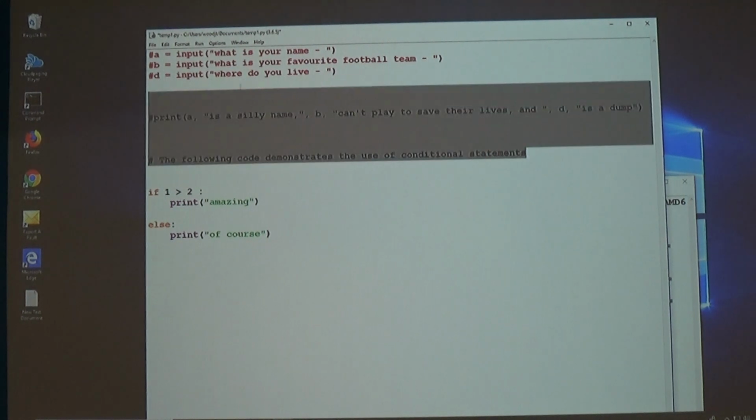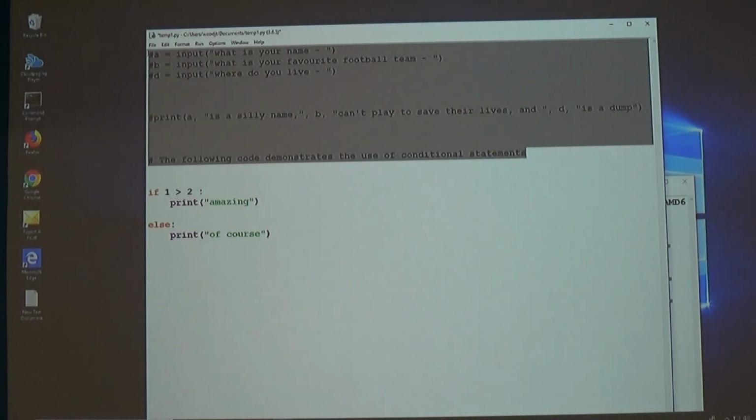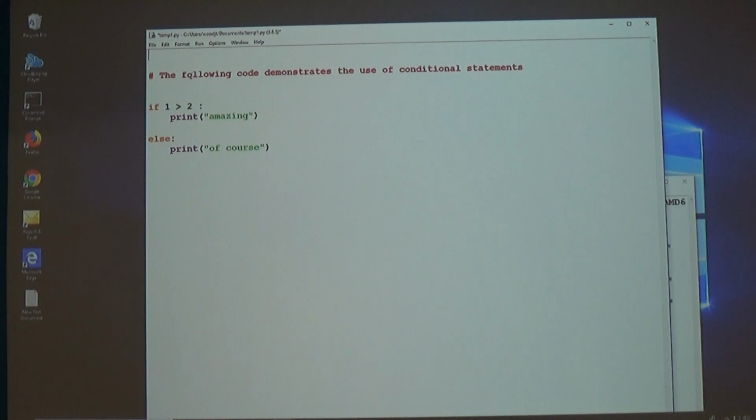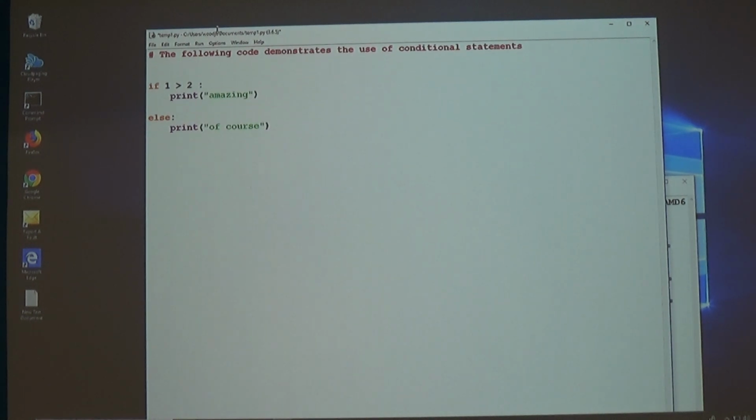Bear in mind that none of this up here does anything because I've commented it all out. As a matter of fact, what I think I'll do is I'll just get rid of this because it may confuse the viewers. So the following code demonstrates the use of conditional statements. So if 1 is greater than 2, print amazing. Else, which is also something which generally goes with if statements, print of course. Else can be considered as otherwise. If that one isn't true, you can also have a statement which is else if, but we'll come across that a bit later on.